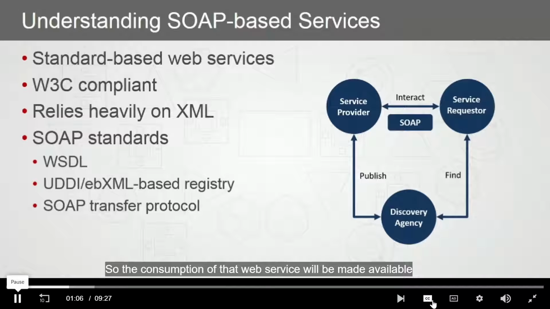So the consumption of that web service will be made available to all the different providers because they are using the same protocol. SOAP-based web services heavily use XML, so they're XML-powered web services where all the different standards, whether it is SOAP, description language, which is WSDL, or payload, are all in the form of XML. SOAP comes with certain standards that ensure all our services are discoverable. And so, if a client wants to discover a service, they can use a WSDL document.